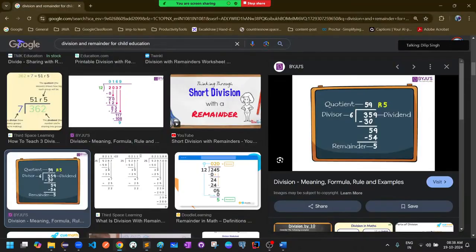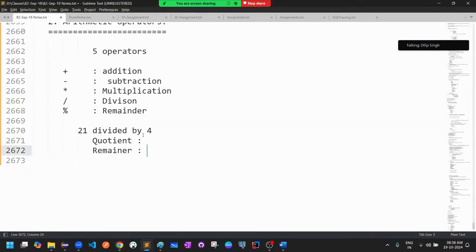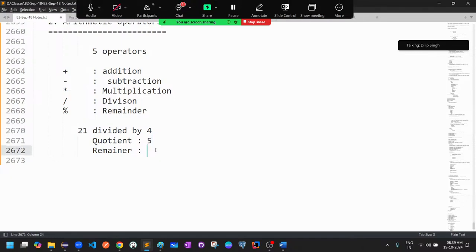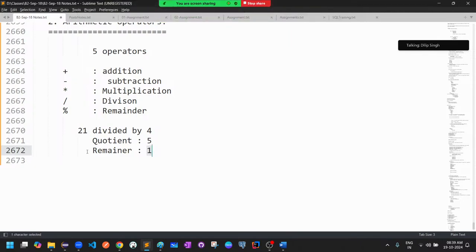So for example, 4 fives are 20. So the quotient will become 5 and the remainder will become 1. Why? 21 minus 20, and whatever value is left, we consider that as the remainder value. So that is right.